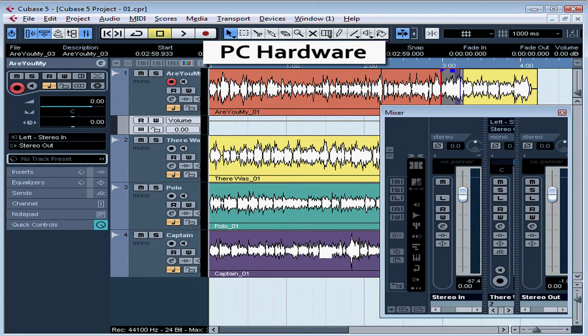Welcome to our tutorial about Windows hardware requirements. In this lesson, we're going to review the specific hardware requirements you need to run Cubase on a Windows platform. You do need a bit more computer power to run Cubase 5 than you did Cubase 4, and significantly more than you did to run Cubase 3.